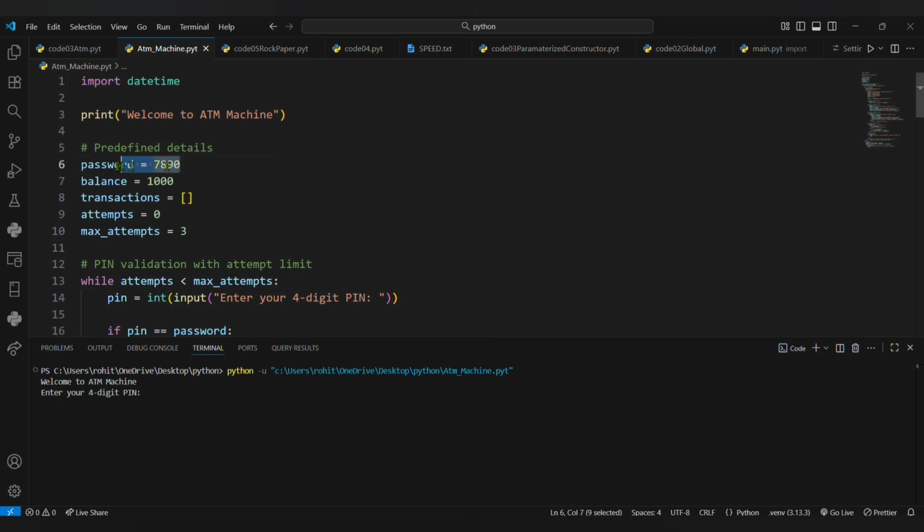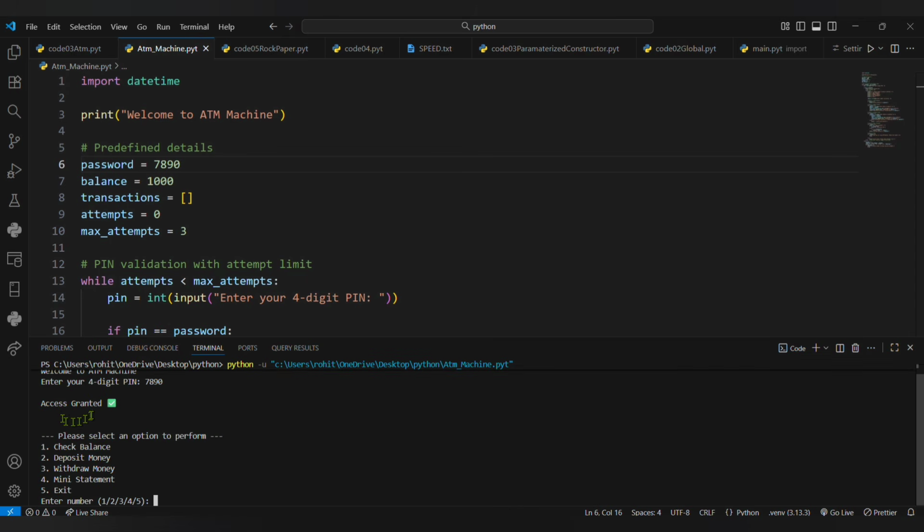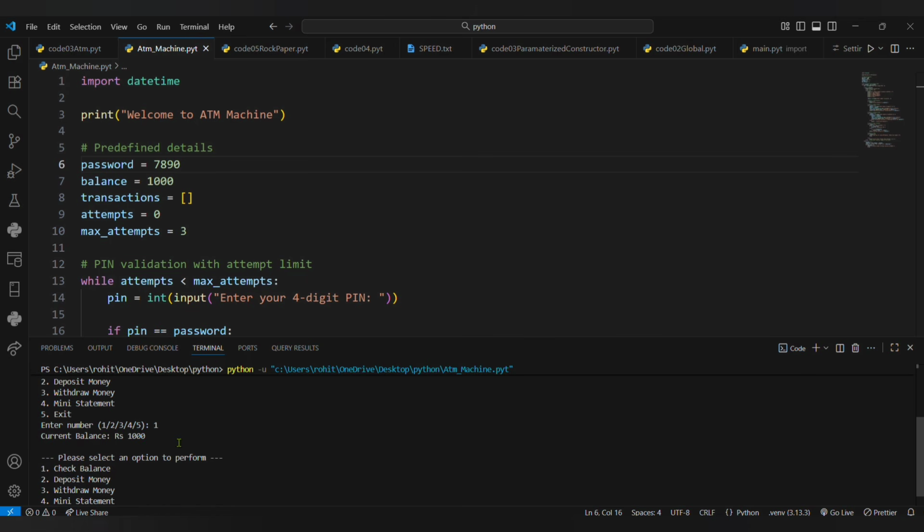Our password is, this is my password, I created it, so I can choose 7890. So here you can see access granted. Please select an option to perform. First is check balance, so let's check our account balance. Okay, our current balance is 1000.